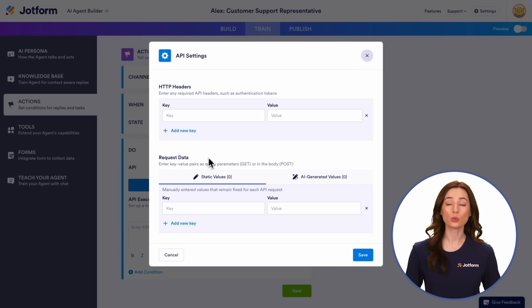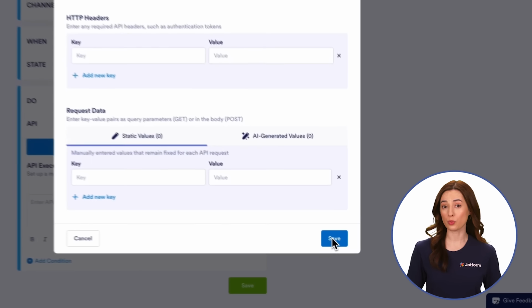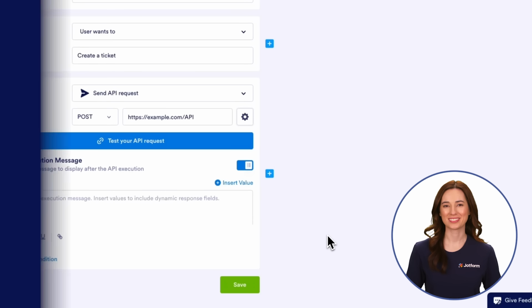Then, you can enter request data. Define the fields your API will receive, like ticket title or issue description. Values can be static or dynamically generated from the AI conversation. After you have entered all of your information, click Save.